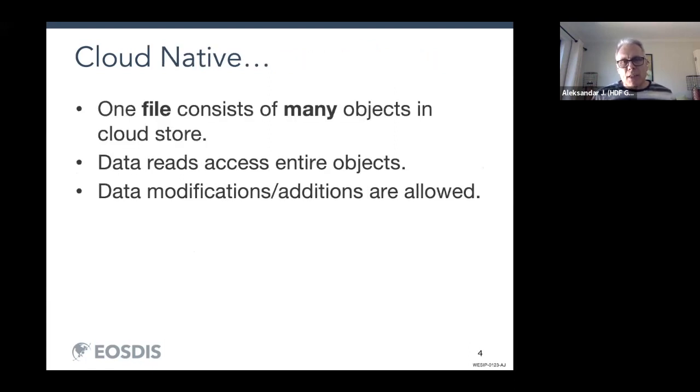So how does cloud native differ from cloud optimized? Well, in cloud native, most or exclusively all cloud native formats that I've seen essentially have one file, what we would call a file, consisting of many objects in the cloud object store. That arrangement allows for modifications, because now you can modify objects of the file. And data reads mostly access the entire object, although it is possible to go within an object; conventionally entire objects are read or replaced if they're modified.